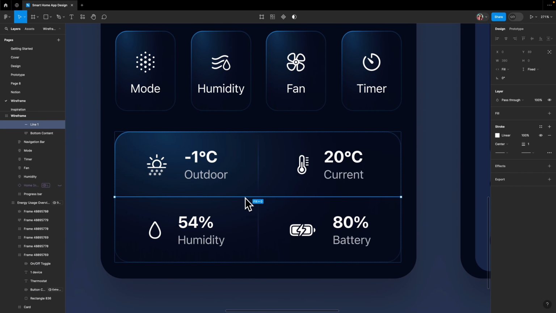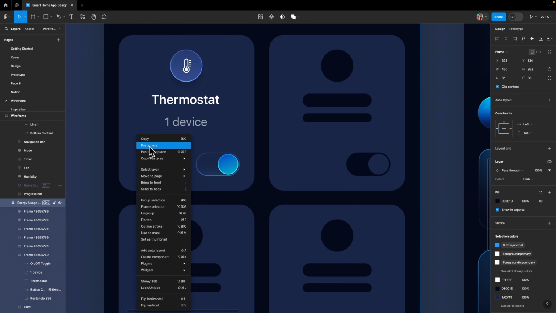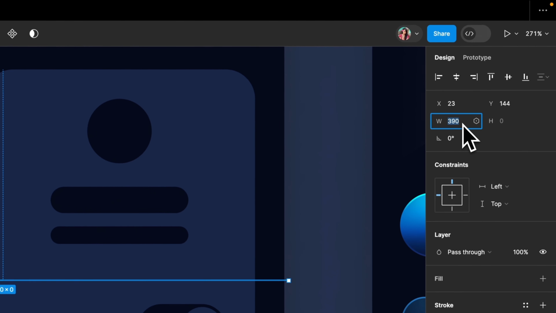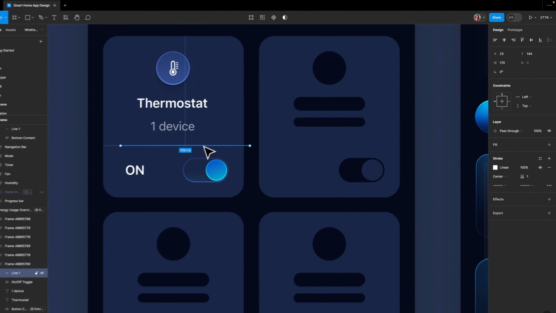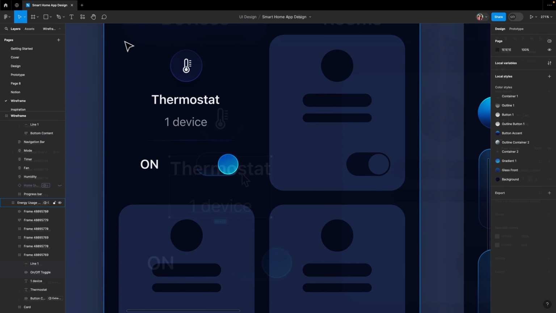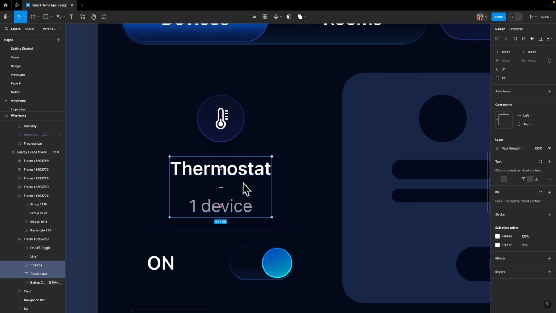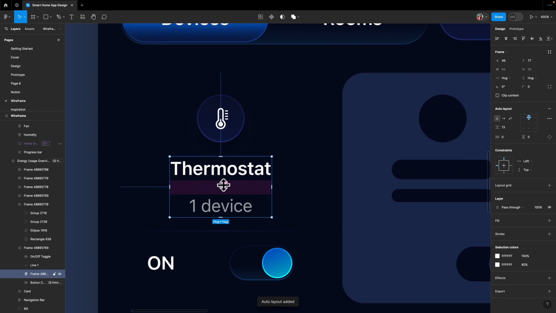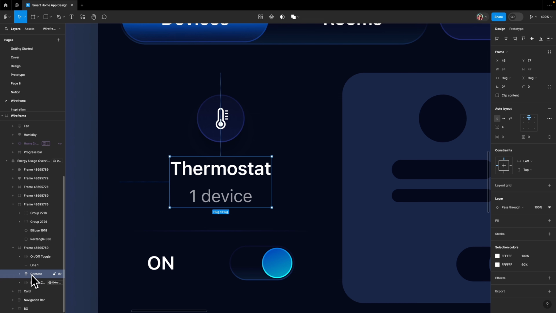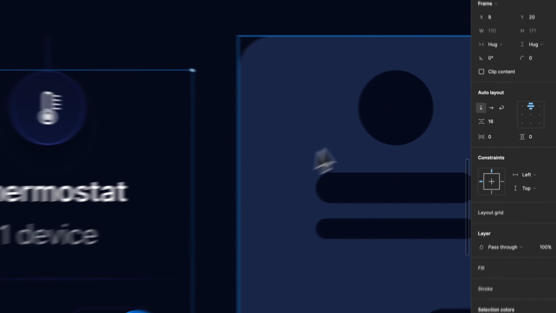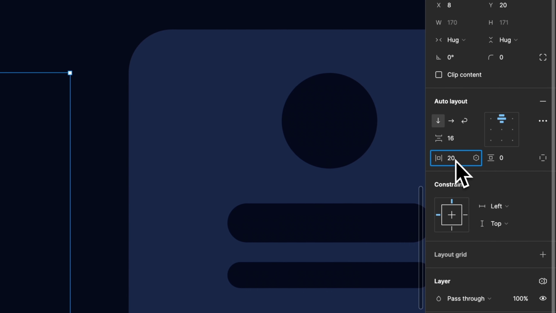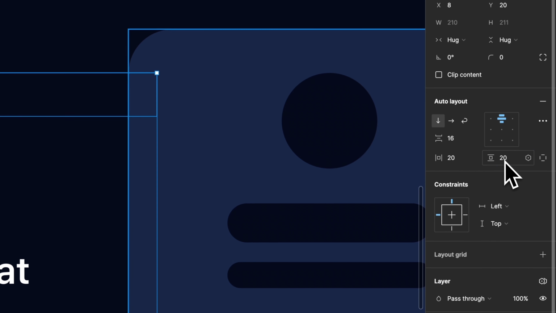We need a separator. Again, we're going to duplicate to avoid repeating the same process. Change the width size of the separator to 170. Select the two texts, add auto layout, and set the gap between them to 4. Now, select everything and apply auto layout, setting the gap between items to 16 and the horizontal and vertical padding to 20.